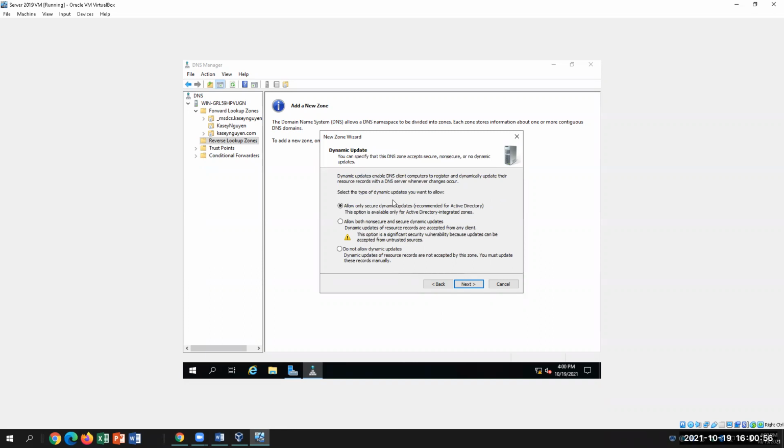Okay, then you're going to go next. And we want only dynamic updates using Active Directory because we already have Active Directory in place. In the book, it talks about Active Directory integrated zone. That's what we're going to work with today. Here it says that dynamic updates enable DNS client computers to register and dynamically update their resource record with the DNS whenever changes occur.